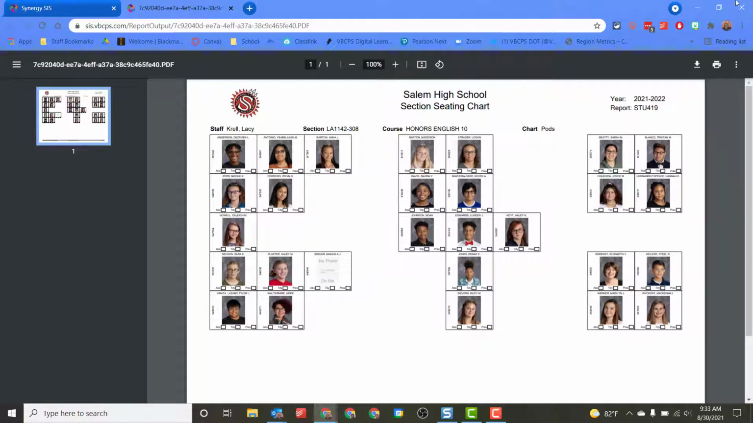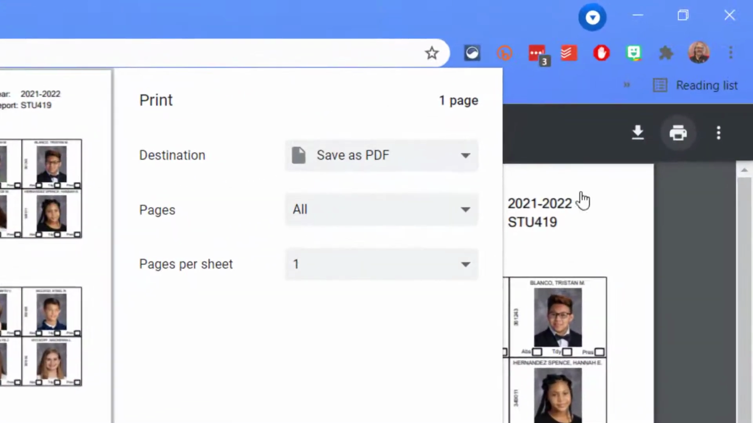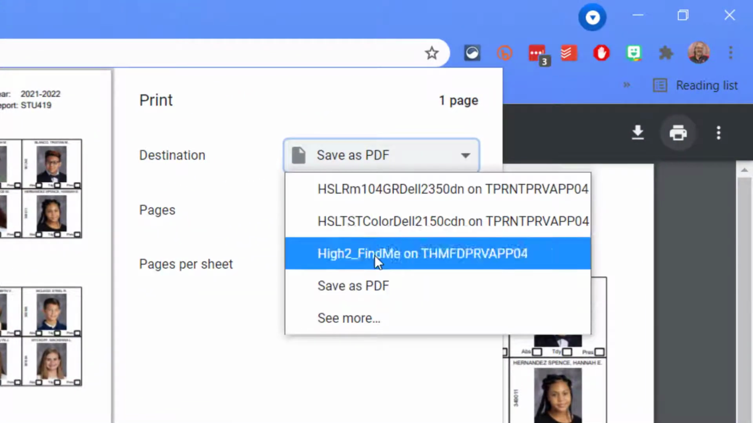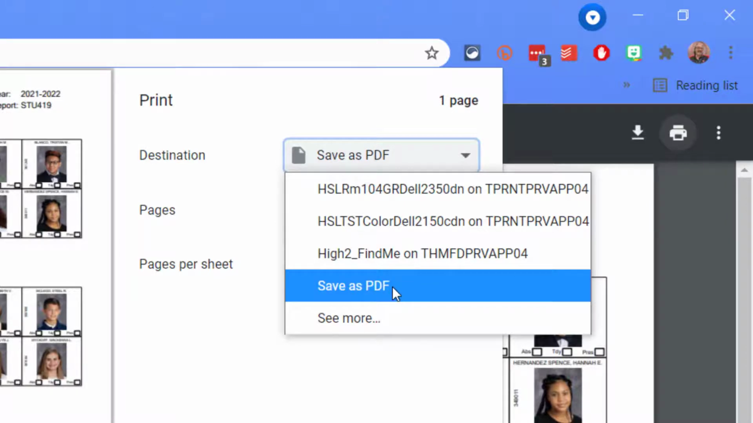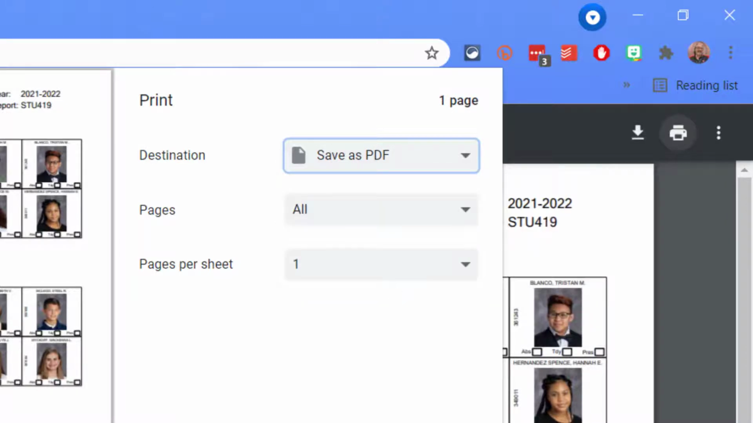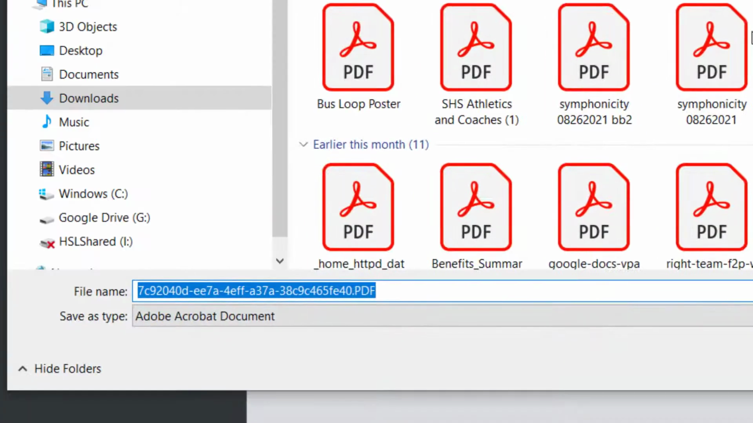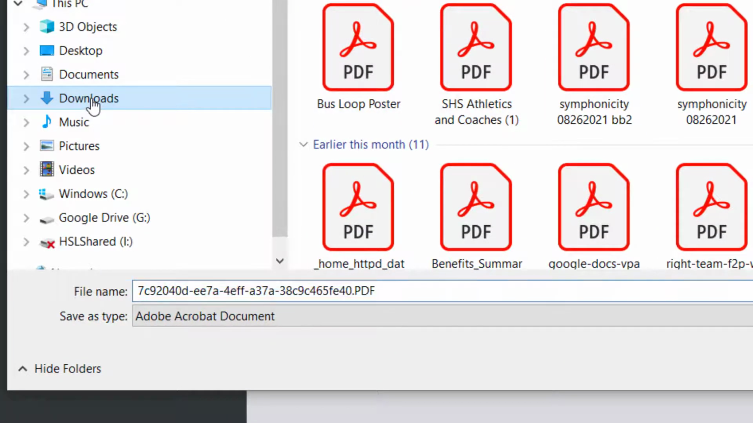The seating chart has controls to print, so we're going to go ahead and print this, and we're going to save it as a PDF. Make sure your destination over here says save as PDF. Once that's selected, we'll click save, and you'll save it down to your downloads folder. Please don't save it to your desktop. Downloads folder is great. You know that's temporary stuff, and you can delete it as needed.